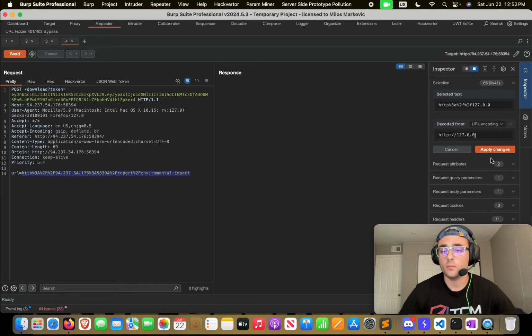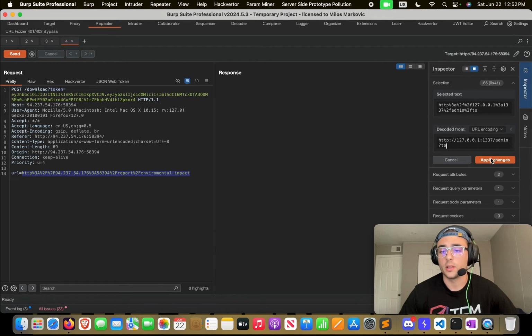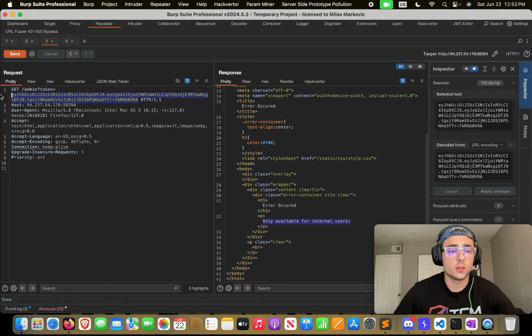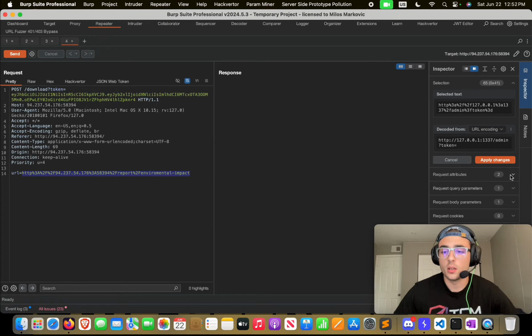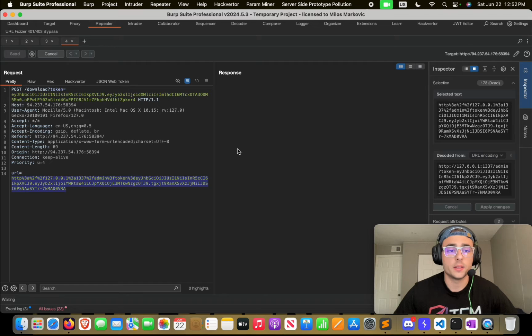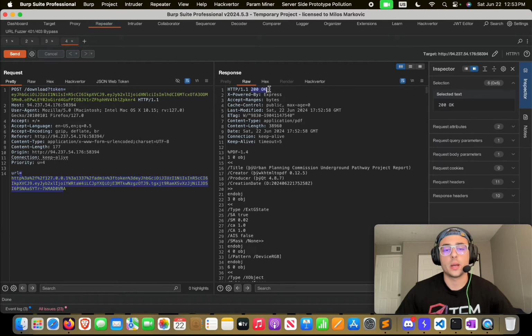So 127.0.0.1:1337, and then slash admin, passing the token as a parameter. See, the token is right here. Apply changes, send it. And we have a 200. Okay, this time we are not getting the 500.